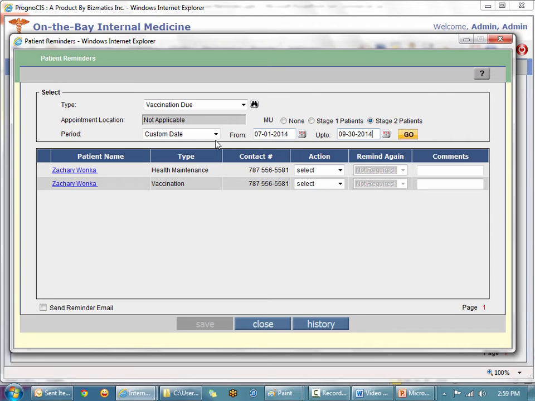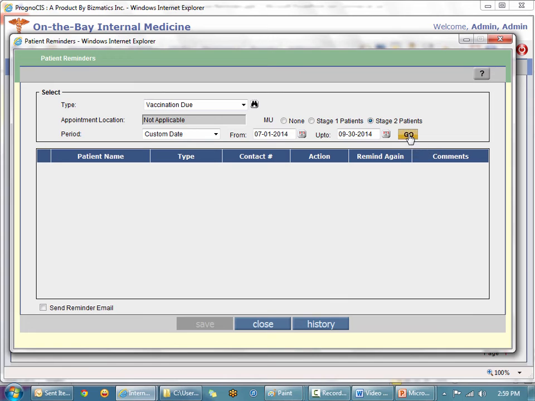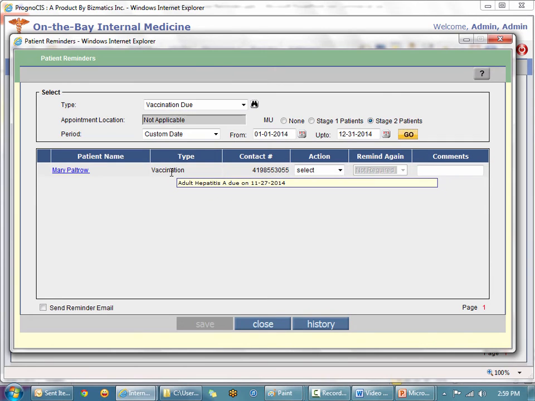Now I'm just going to go ahead and put it in from July 1 through September 30th and say that that is the reporting period. And notice I have chosen stage 2 patients. Very important to make sure you're choosing stage 2 because the criteria is vastly different in stage 2 than it is in stage 1. And notice it shows that I do have a vaccination due for Mary Paltrow.